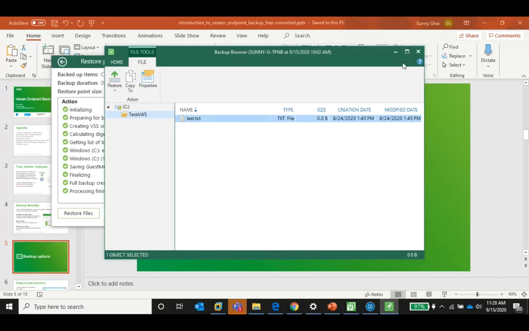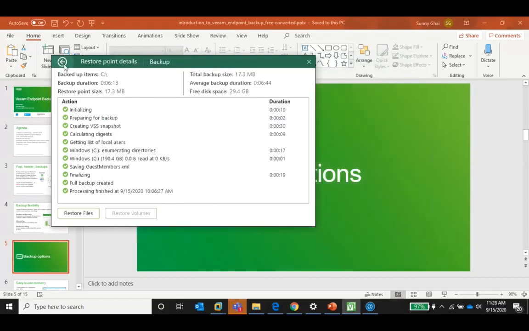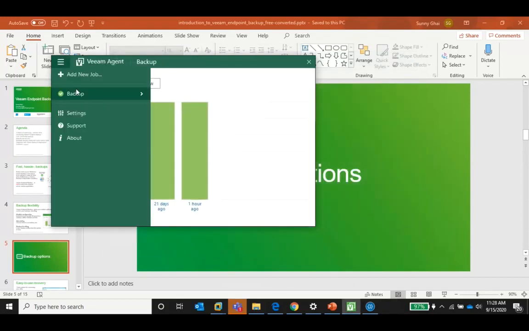Now, this is about file level restore. What about bare metal restore? So right now in my demo, I have shown you how to configure a backup. So right now I have taken a file level backup. In order to do a bare metal recovery, you need to do a full backup, right? So when I go there in my backup file, here I need to first configure a full backup.